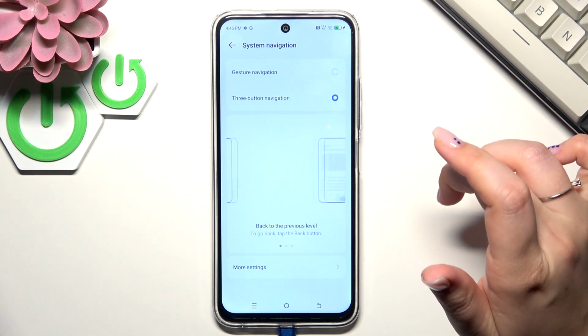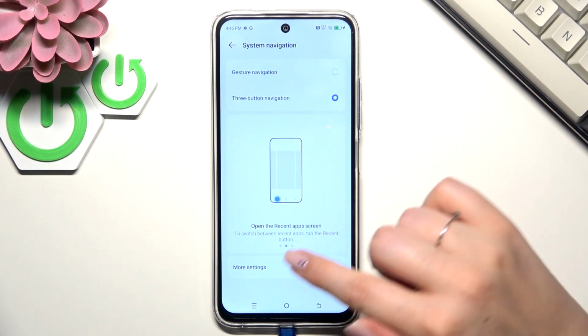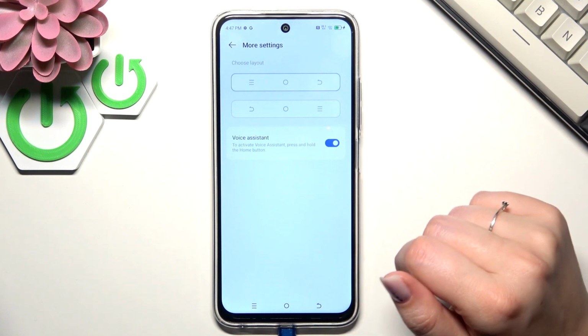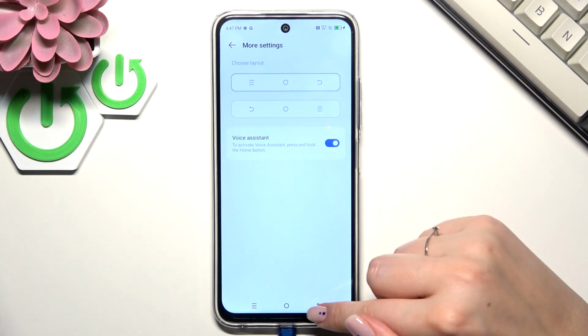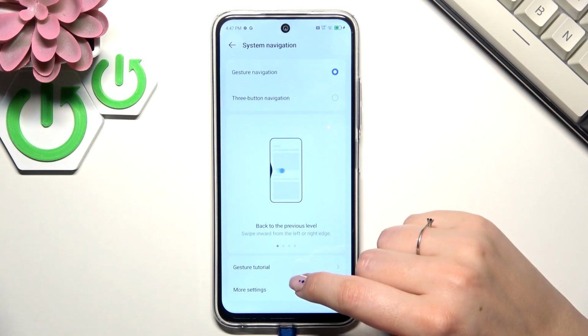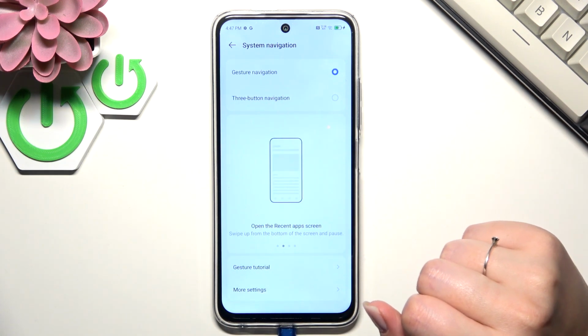Before we set the gestures, I just wanted to draw attention to more settings, because here you can kind of customize the 3-button navigation, so you can reorder the back button and the recent or activate voice assistant, totally up to you. So to set the gestures, just tap on the gesture navigation at the top, and as you can see, the 3 buttons will immediately disappear, which means that we've got the gestures set.